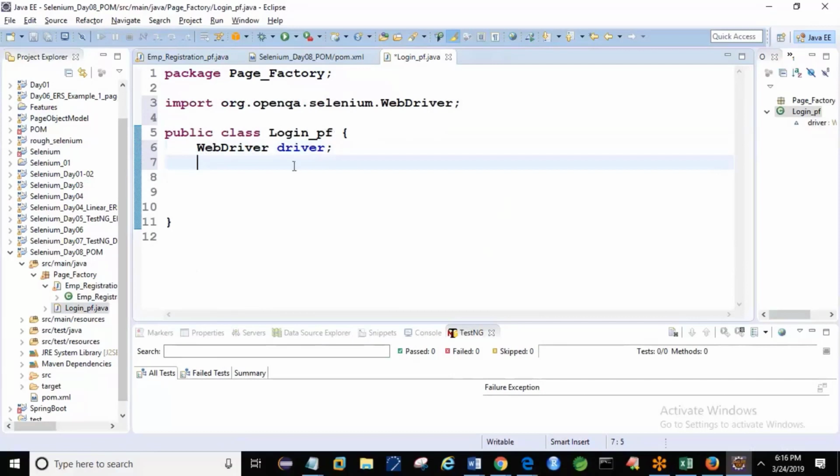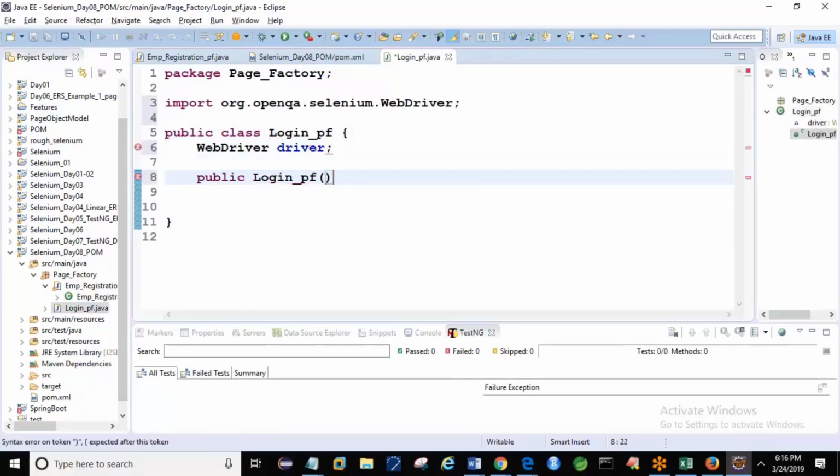Class name or constructor name. Yes, this is the constructor of the public class. Wait, so then I have to have two parameters for WebDriver: driver. And then inside I have to do the same thing.